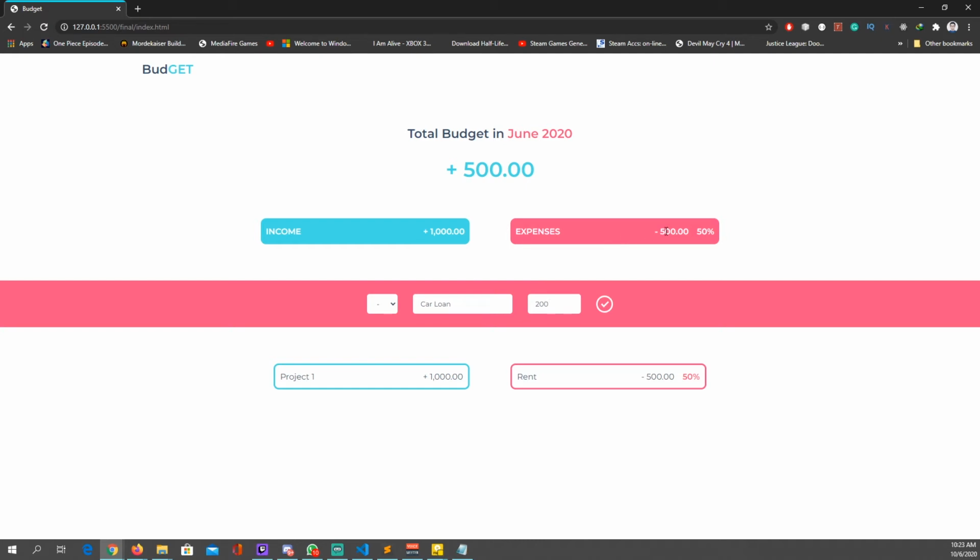So total expenses gonna be 500 plus 200, meaning that we gonna have a new total expenses of 700, which gonna be deducted from our income. So 1,000 minus 700, that leaves us with $300. So this is gonna change to $300. This is gonna change to $700, and this is gonna change to 70%. And also we're gonna add a new expense in our expenses list over here, right below this rent. Yep, this is what it looks like.